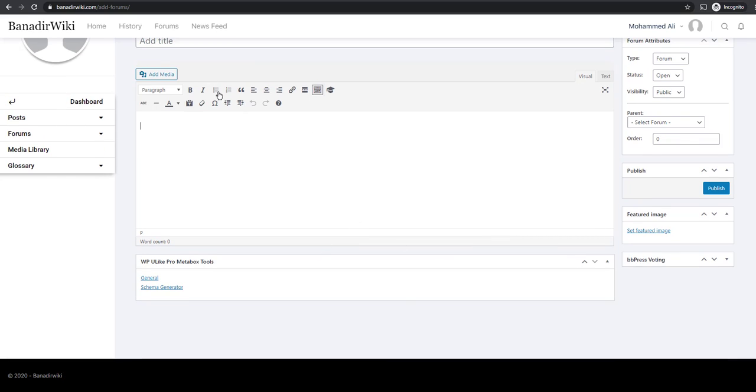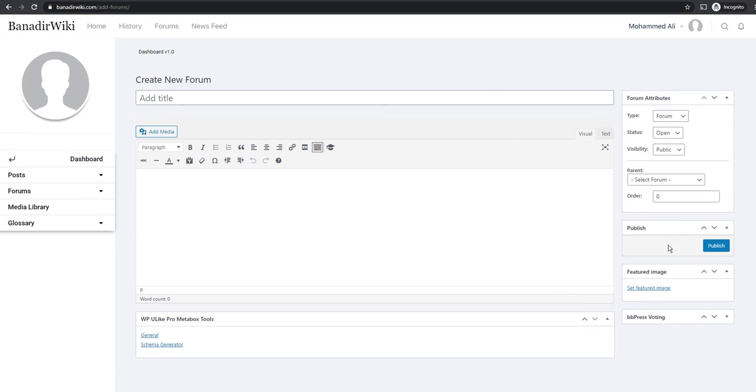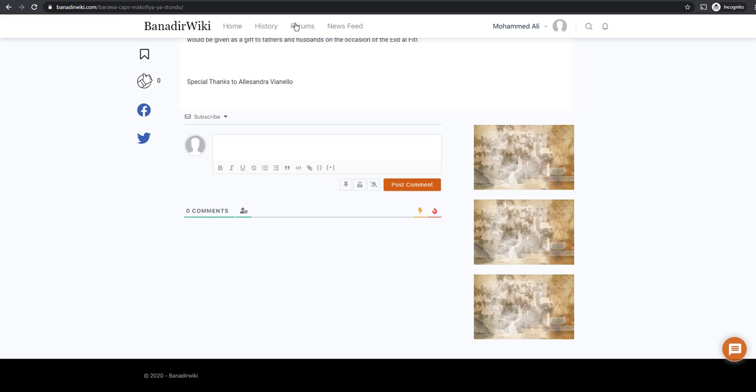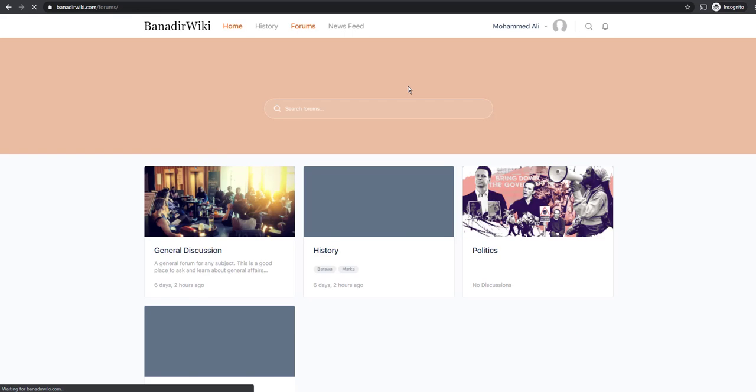From here you can go ahead and create your forum. You can select the type of the forum, category, open, private, hidden, and where you want to put this forum. So what's the difference between a forum and a category? Forum is the main, category is what's going to go under. It's pretty much similar to what we have done for the history.